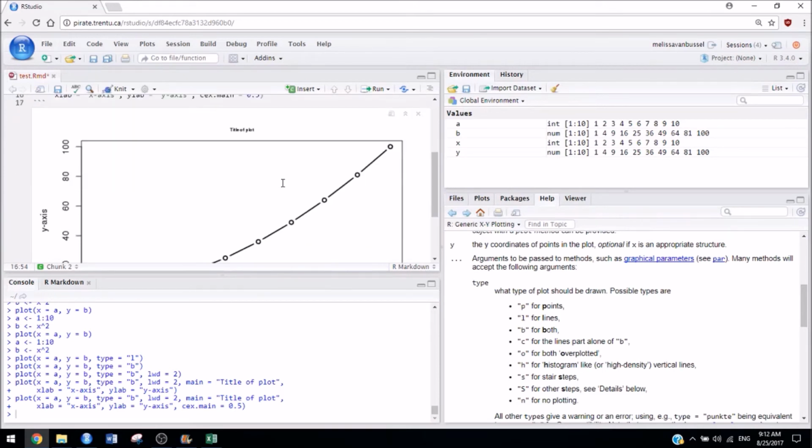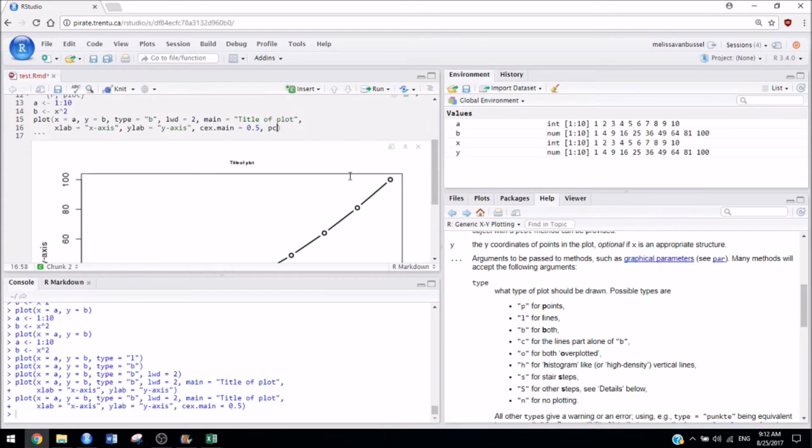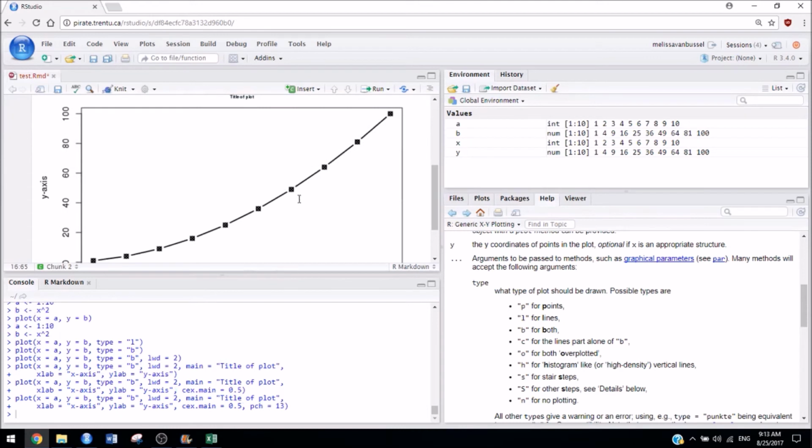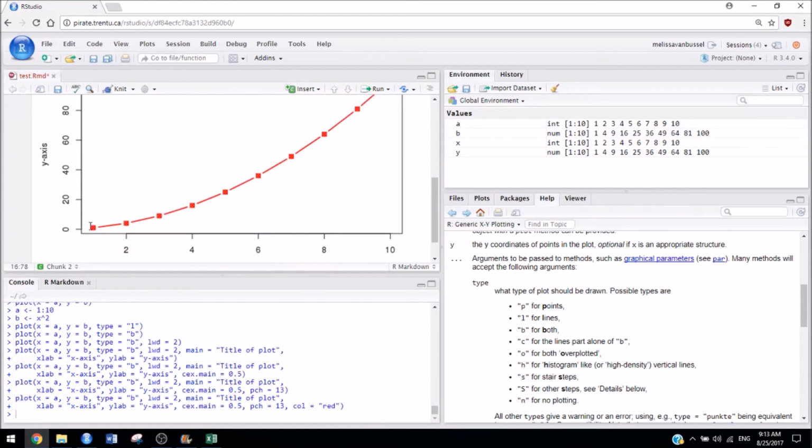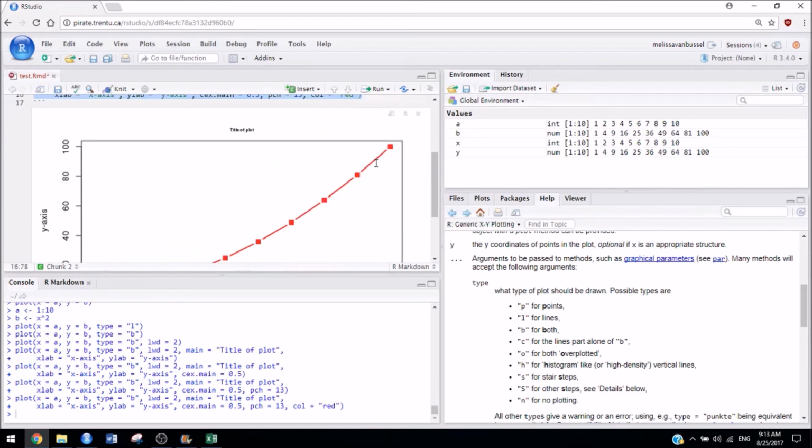If we want to change the type of points that are here, we can do this. Let's try that. So now we've got these weird little squares with a circle inside of them as our points. We can change the color. And now our points and our line are plotted in red.